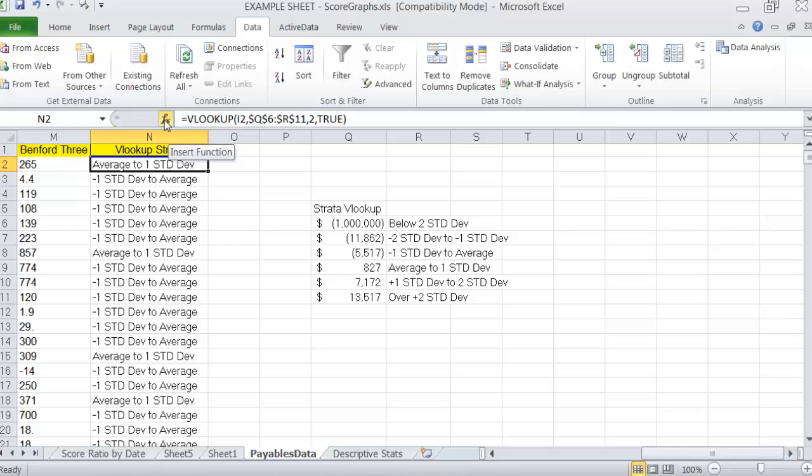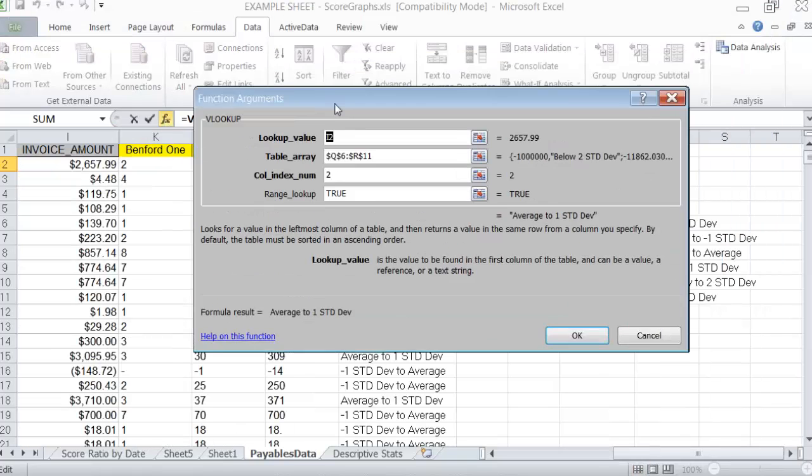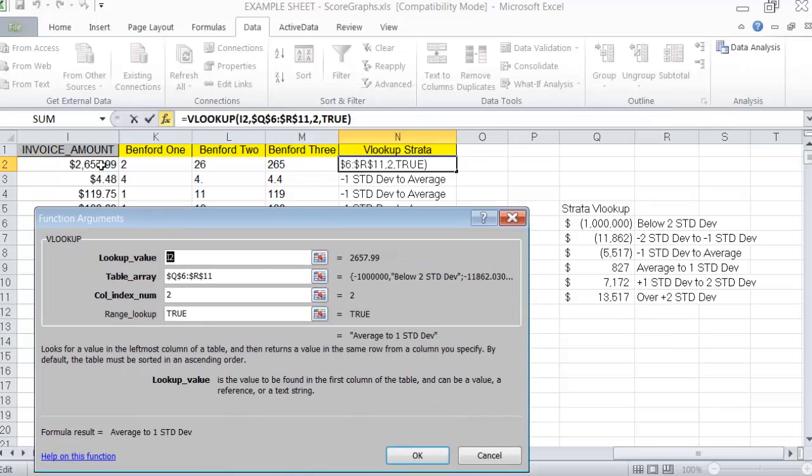So let's look at this VLOOKUP. The way I do that is I hit that FX button once I've created the VLOOKUP, and it's looking up the value I2, which is 2657. It's going to this table array here. It's going to bring over the description, which is in column R. And this is what's interesting. Almost every time I do a VLOOKUP, I do so in a false situation, so you actually type the word false here.